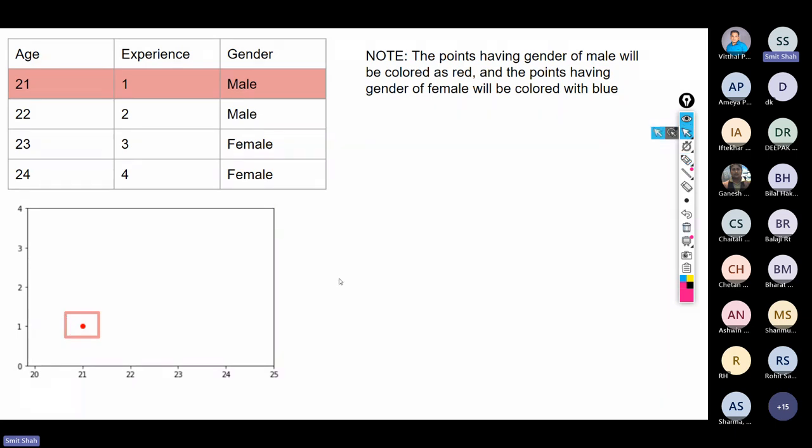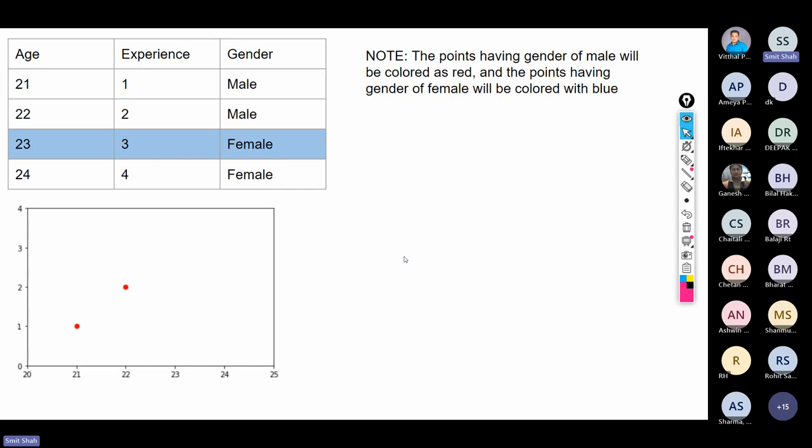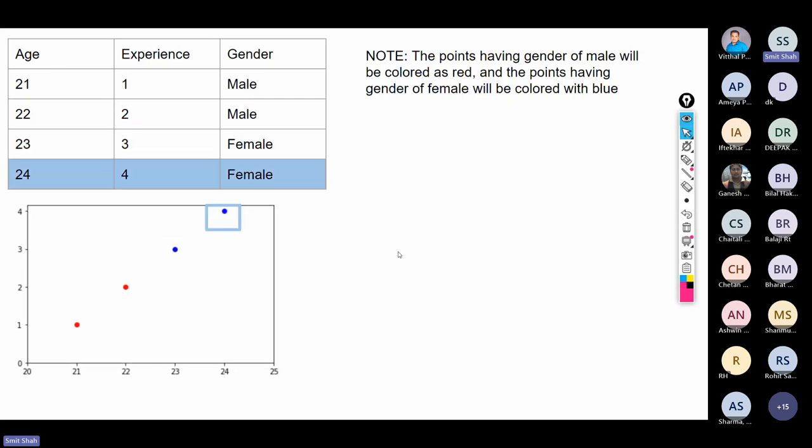Similarly, let me plot the second point. For that, I will move on to the second row of the data. Similarly, the third point, for which I will move on to the third row. And similarly, the fourth point, for which I will move on to the fourth row. So basically, I had some data, and I have plotted that data onto a graph. Nothing else. In this way, I am able to understand the data in a better way. All right, let's go ahead.